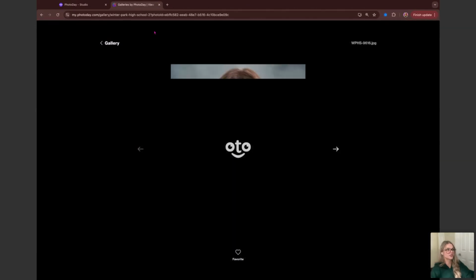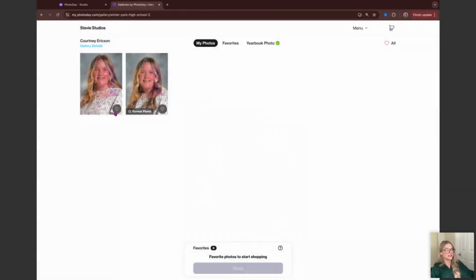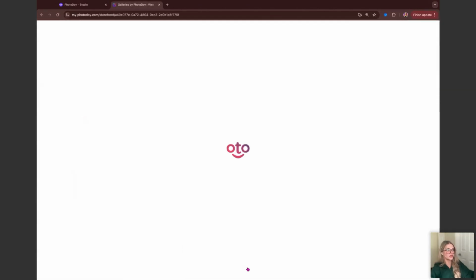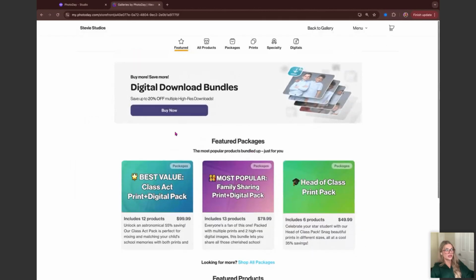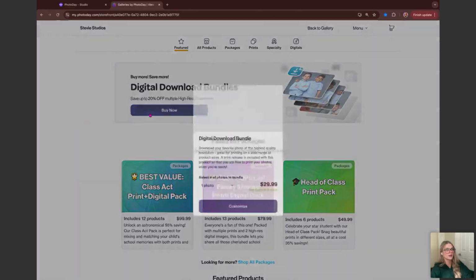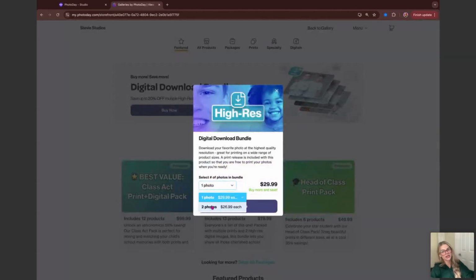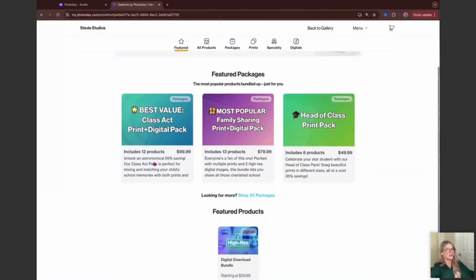They can click on the image to make it bigger, and then they just need to favorite the photos they want to buy. From there, they're going to see your storefront. This is where digital bundles live. If you have those turned on, it shows them the number of photos. I only have 2 photos in my gallery. It would show more, and it will show them the discount that they get. So it does upselling for you.